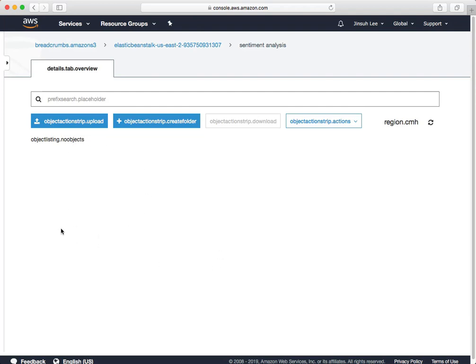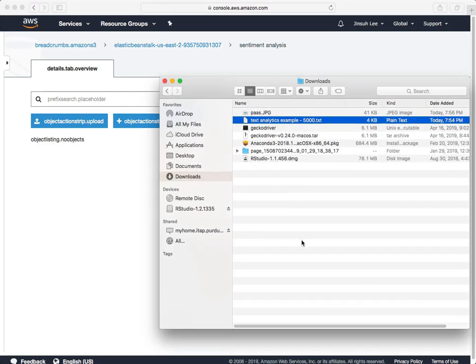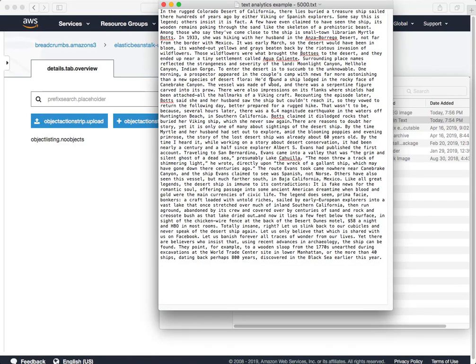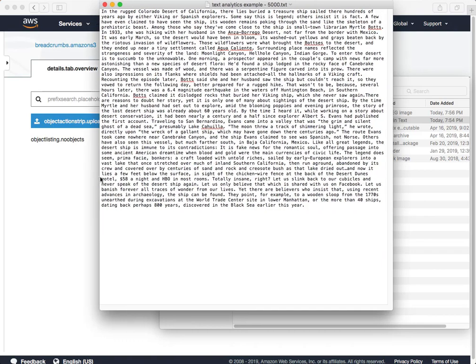Obviously, it's a new folder, so it says no objects. Now I'm going to upload a text file that I already have. I have a file with me called text analysis example. I just provided an example, and I have it under the downloads folder. Here it's pretty much a very simple text. It just reads that in a rugged Colorado desert of California, etc., and so on.